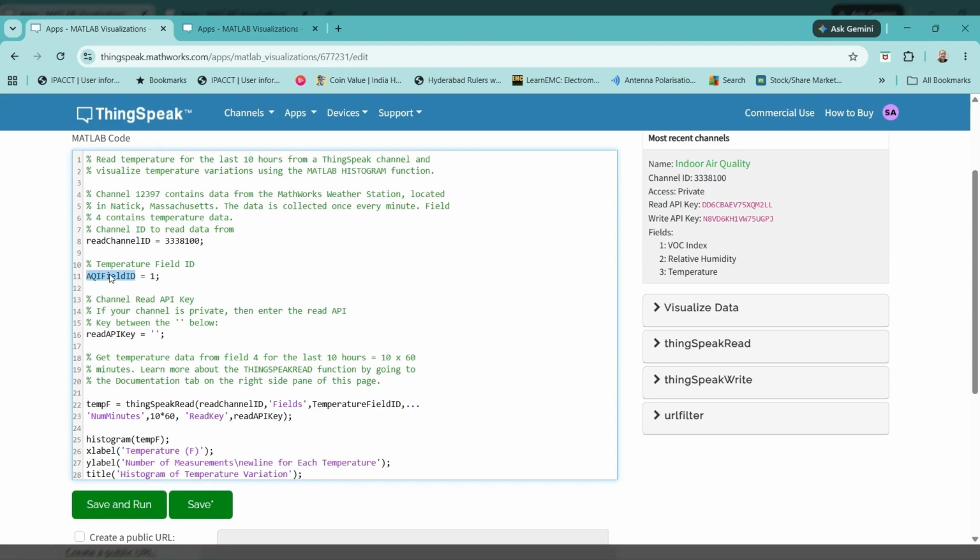Since the example MATLAB script was originally designed to plot a histogram of temperature data, we need to make a few adjustments to use it for the VOC index. Specifically, we'll update the variable names to point to the VOC field and change the axis labels so they correctly represent VOC values. With these simple edits, the script now generates a histogram that shows the distribution of VOC levels, giving us a clear picture of air quality patterns over time.